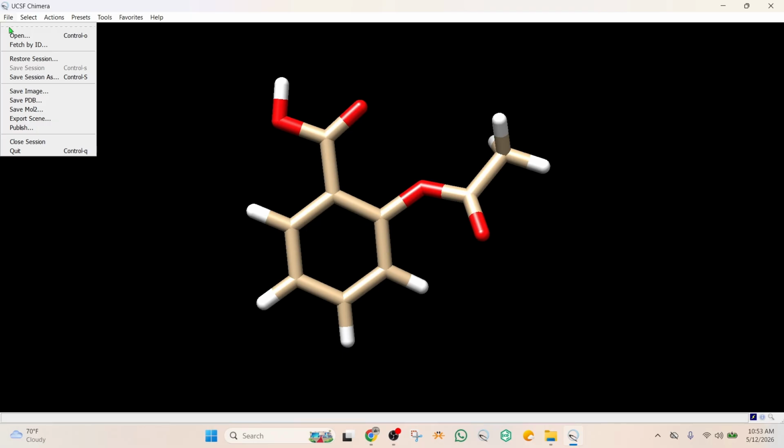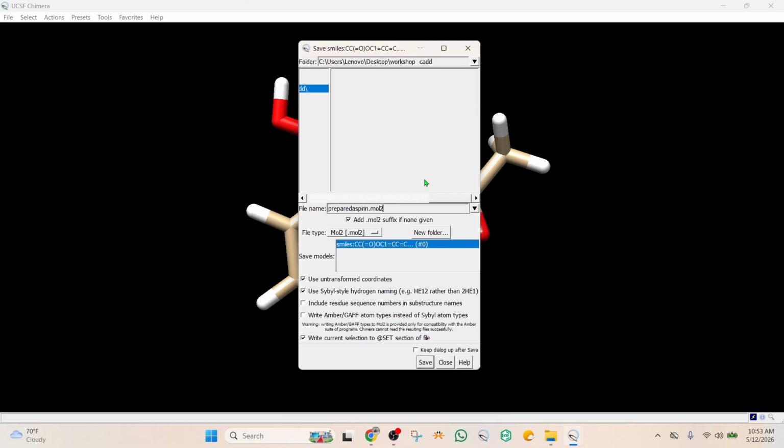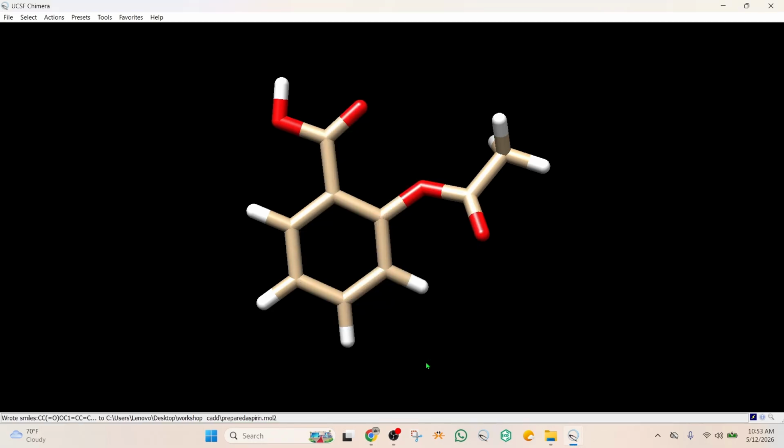You need to save this molecule in mol2 format. I've already allocated one folder here, so I'm going to save it as prepared aspirin mol2 file. You just need to save it. Finally, it has been saved to the particular folder.